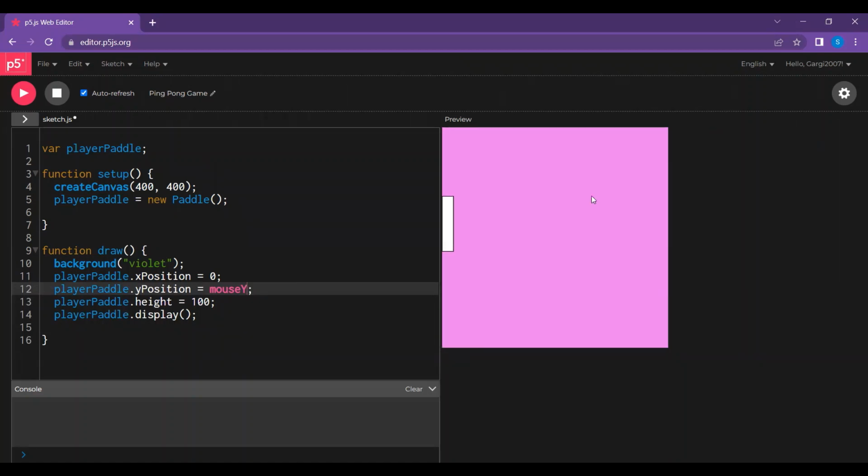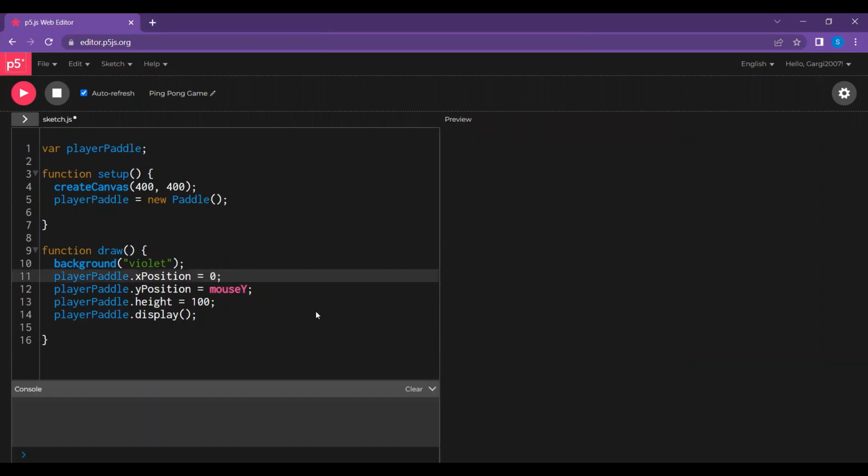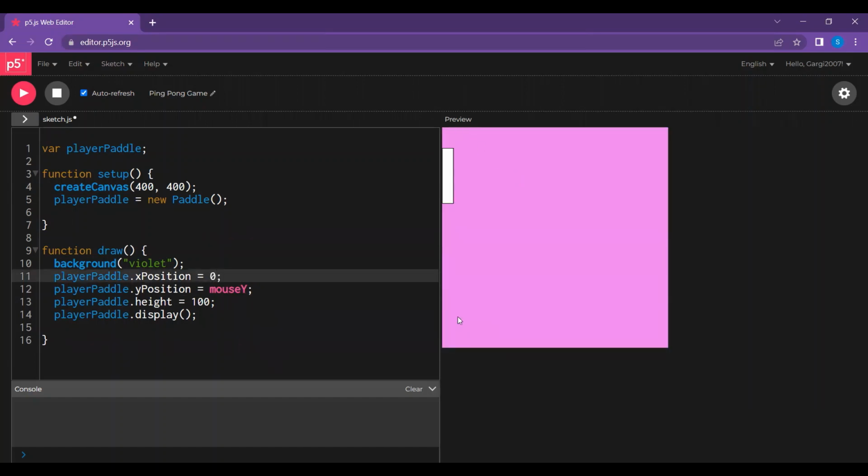But if I move it over here, it is not moving because I have not given for the x position. I have only given for the y position. Let's suppose if I give for the x position, it will move everywhere according to my cursor. So you can see it is moving everywhere, but we don't want this, right? For that, 0 is fine. Okay, that's it. So we have successfully created our player paddle.